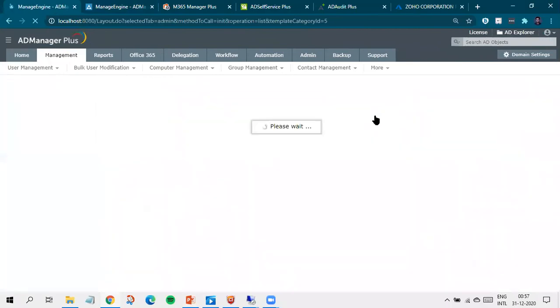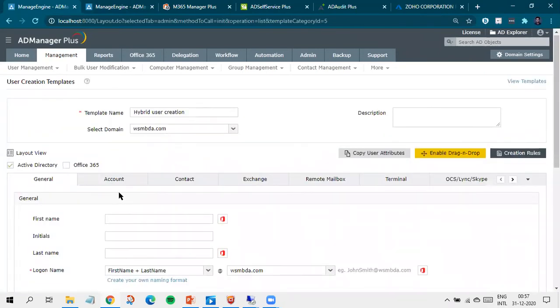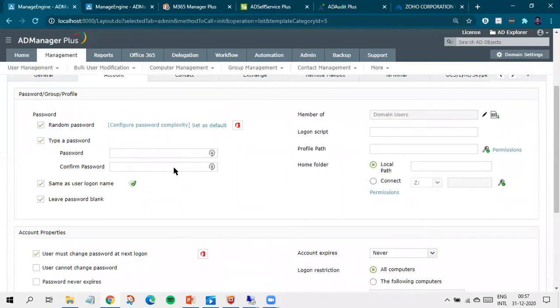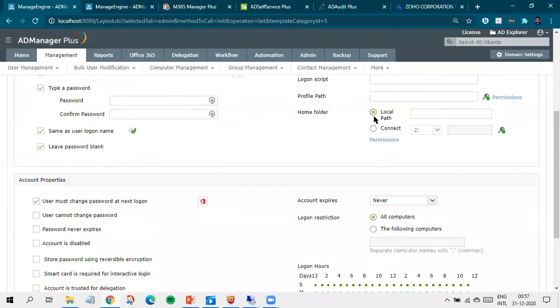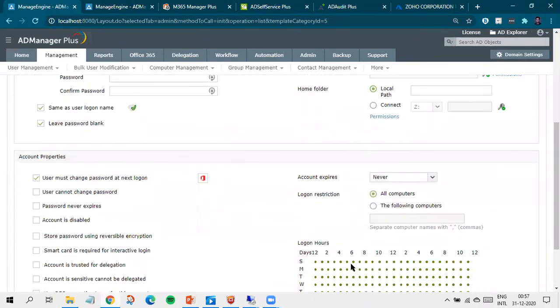The AD Manager Plus component of AD 360 uses something called templates to predefine user attribute values, right? So this is Active Directory, so I can set the naming format. I can set the attribute values. I can predefine the attribute values for my users. For example, I want my users to be members of so-and-so groups. I want the profile path or the home folder path to be this. I want the logon hours for my users to look like this. I want my user to log on to only these computers, right?